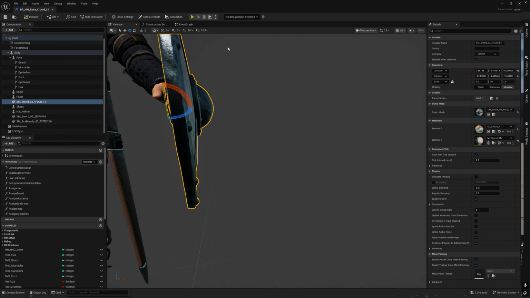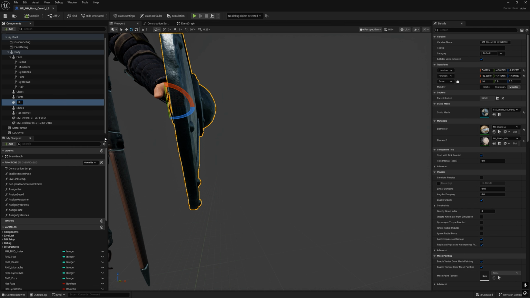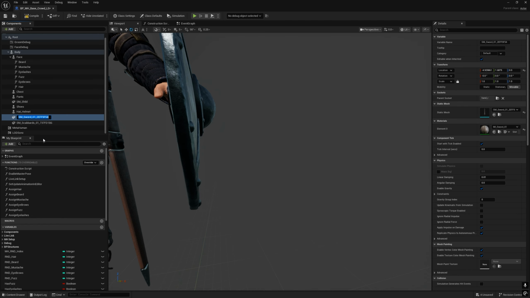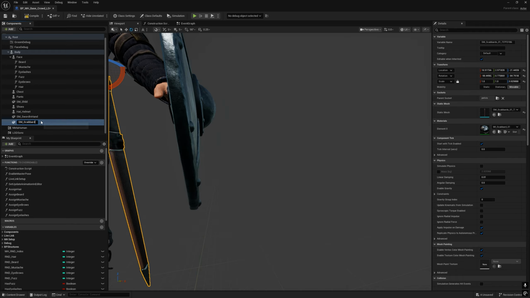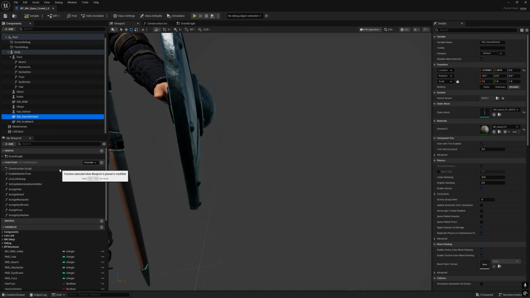Once done, we rename the imported meshes. We'll call the sword in hand because we'll have another sword in the scabbard, which we'll call sword in scabbard. We'll make one or the other visible depending on the situation. Then we duplicate the sword and rename it.